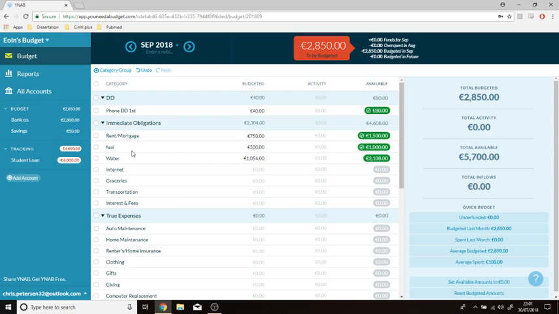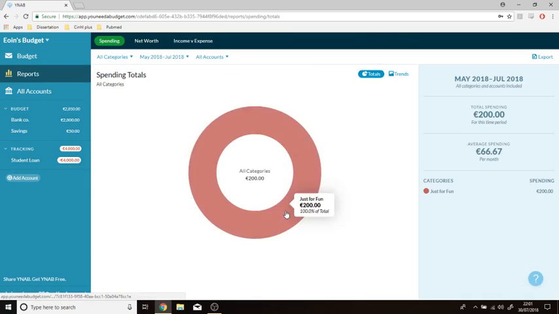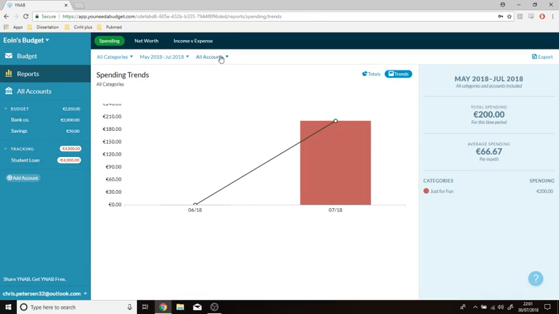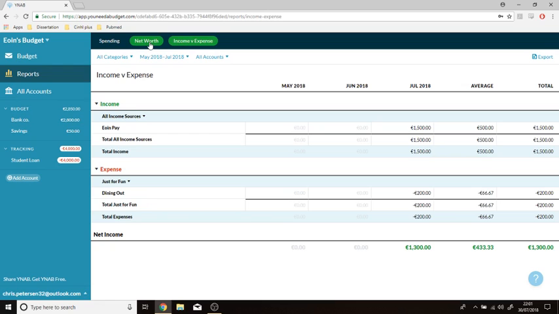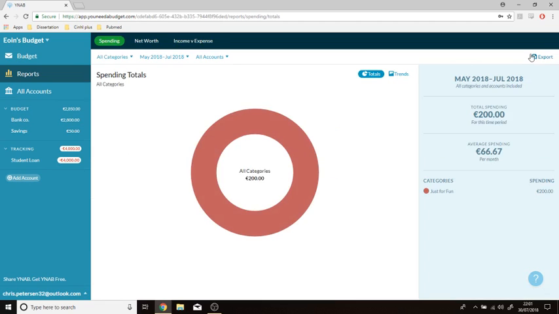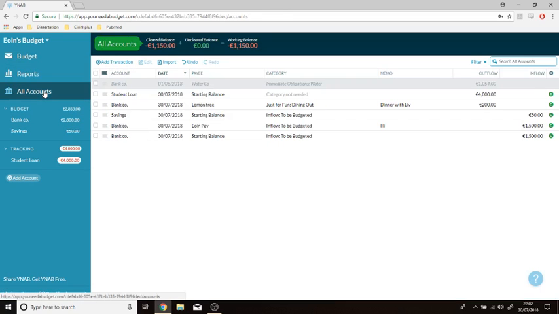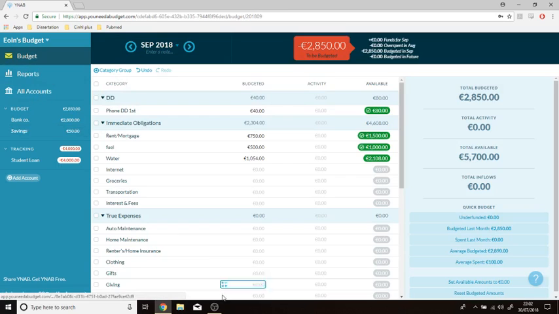And that is about it, I would say, apart from you can go to reports, see your trends, see your income expense, see your net worth. You can also export it to use it with apps like Money Manager or stuff like that, and import all the details onto that and you'll just be flying then. And that's everything.